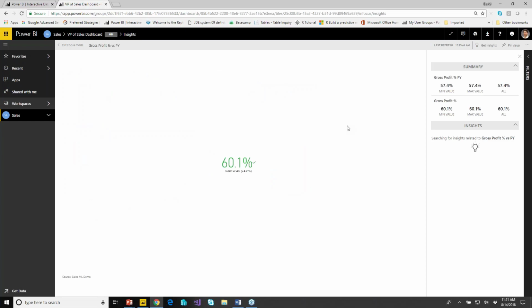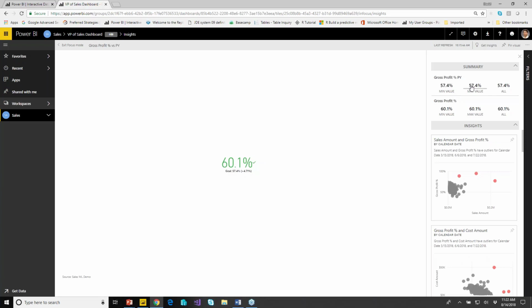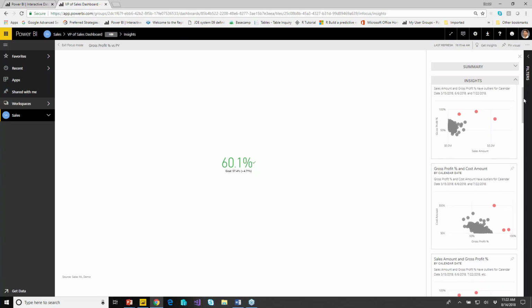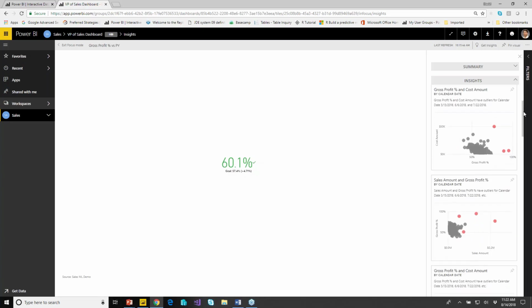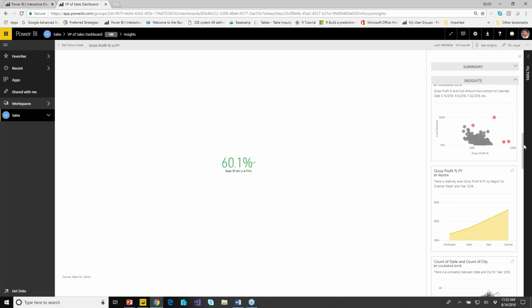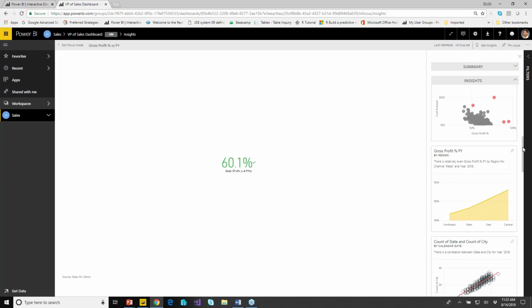And what that's going to do is run a series of algorithms over our data model and try to find some insights related to this gross profit percent calculation. So you can see here that we have some summary statistics, and also Power BI has gone out and created some visualizations for me based on the insights that it found. So we can scroll through these and see all the different visuals that we can choose to analyze.